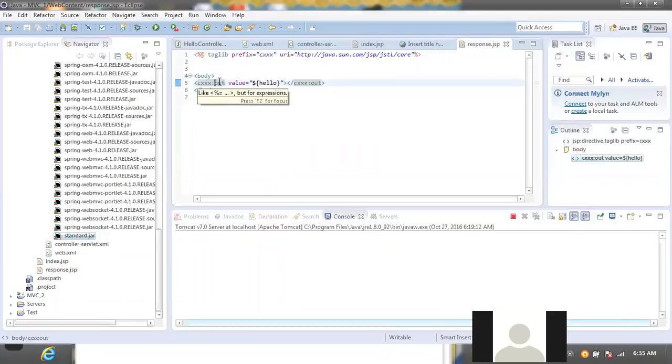Now I want to display something, so I'm using out. What value do you want to display? I want to display this one, and I am trying to read the value from the servlet. So you have to use the dollar symbol, curly bracket, and key name. So that will be displayed to the user. To get this prefix, you have to import this taglib library.